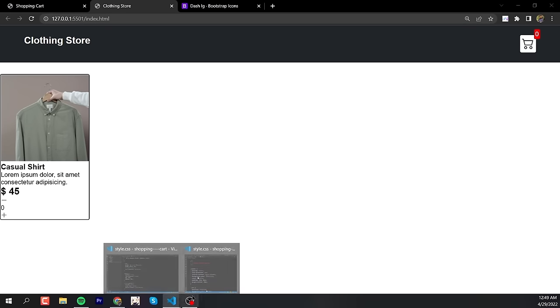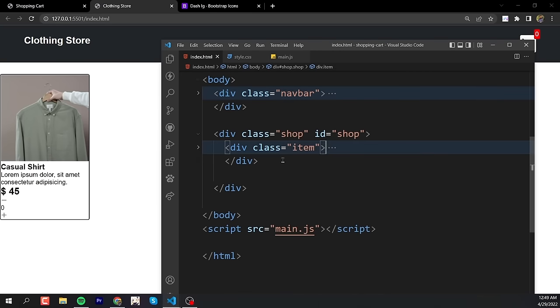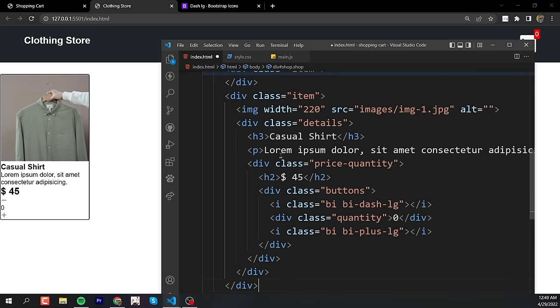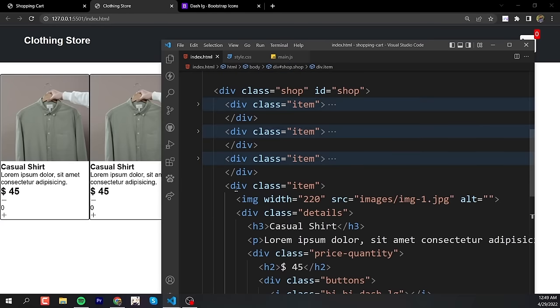Now guys, we're gonna generate three more cards so that it looks like this, okay? So let's go back to your index.html here. Now just close the chevron like this. Copy the thing, and then you paste it here. Then you close the chevron, then do the same thing two more times, okay? Like this. All right, then save the thing.